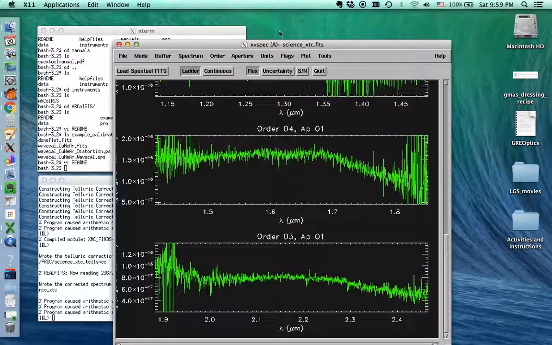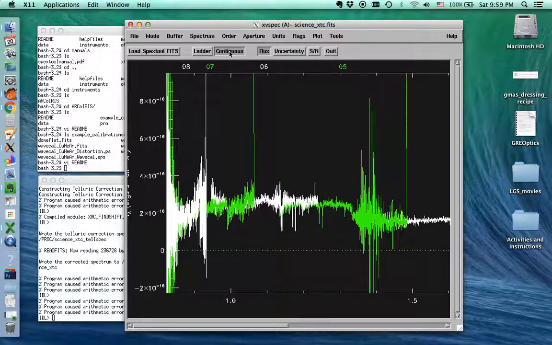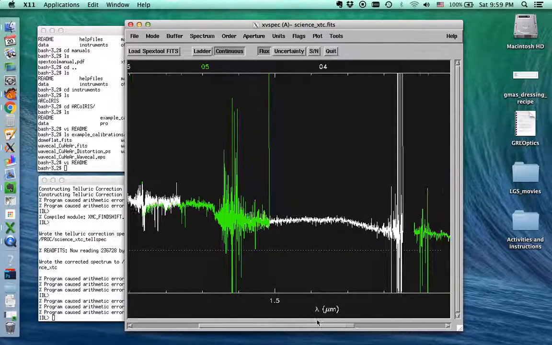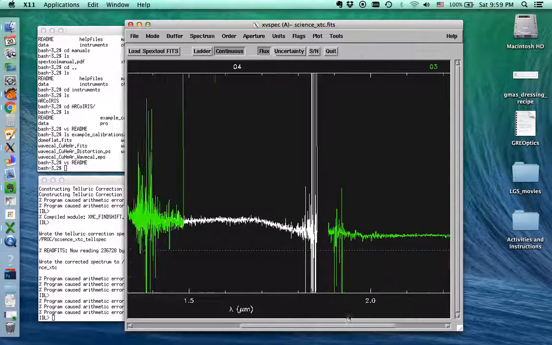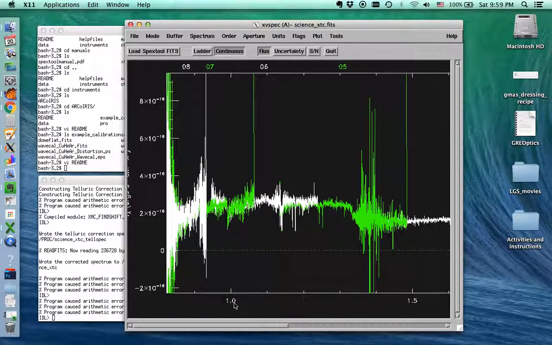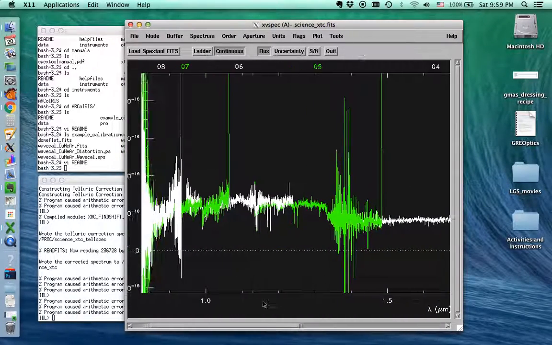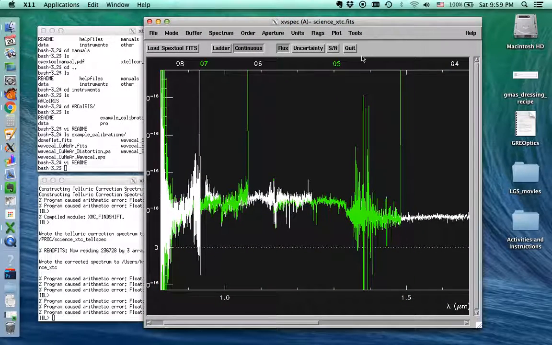And one of the nice ways to look at it using this XVspec is I can hit this continuous button, and it actually will go through and it stitches together all of the orders. Well, it doesn't stitch them together, it just overplots all of them. And so it's a nice way to look at the entire spectrum. So it looks really, really great. And that is basically the last step that you have in your reduction of ARCoIRIS data.